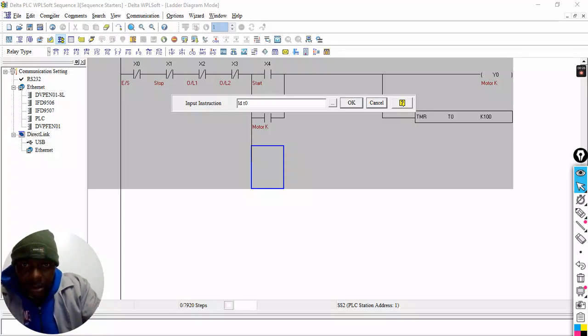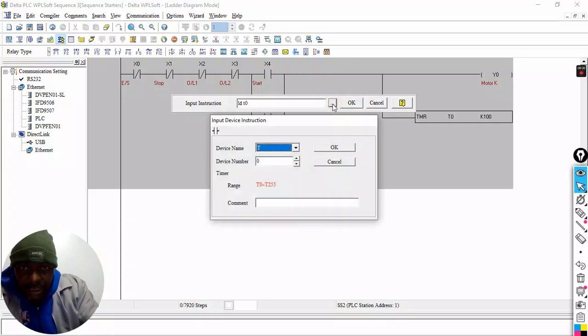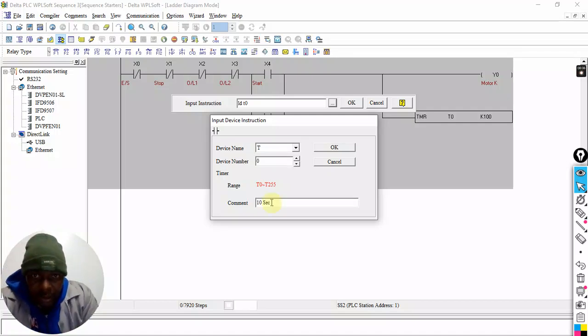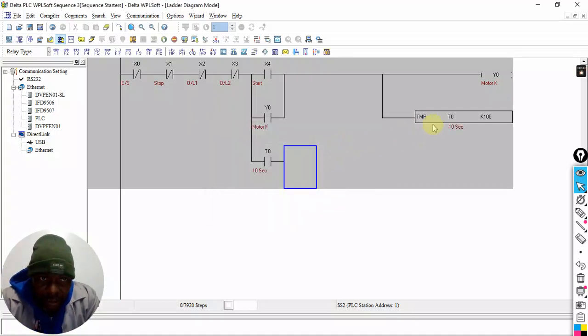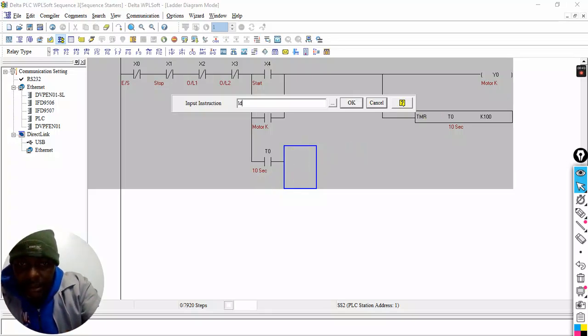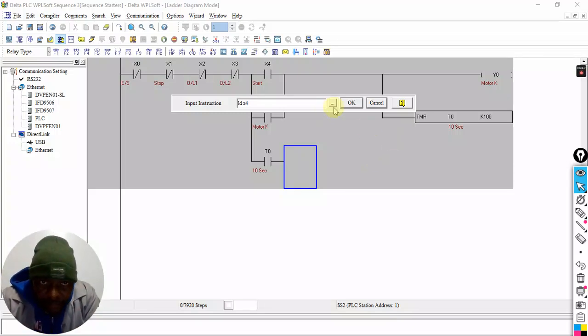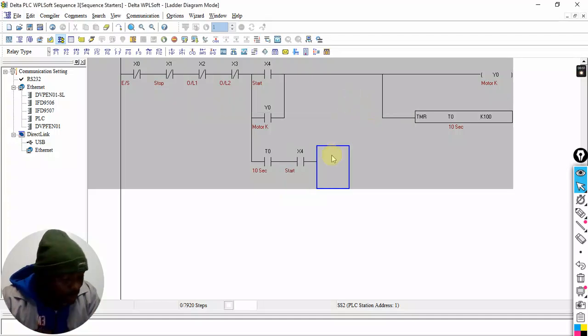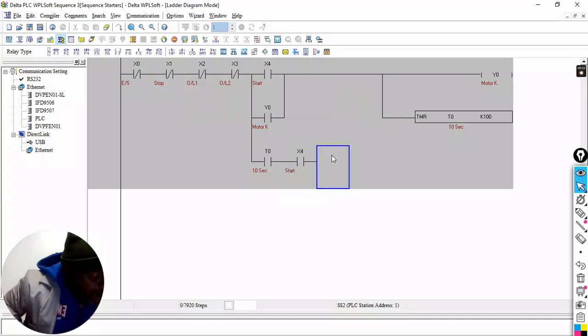T0 is going to be enabled after 10 seconds so that we can hit the same start. So this is 10 seconds. After 10 seconds, this will energize, allowing us to hit the same start. There, X4, okay, and then this will allow us to, let's read it again.